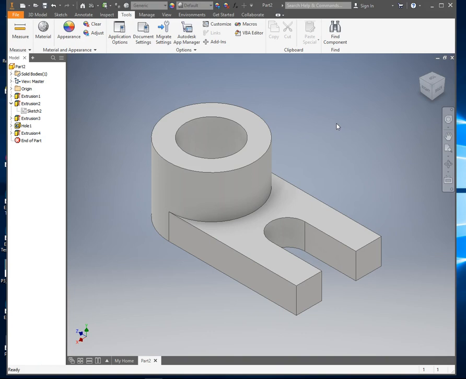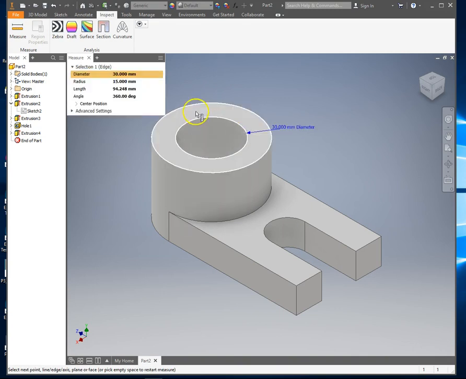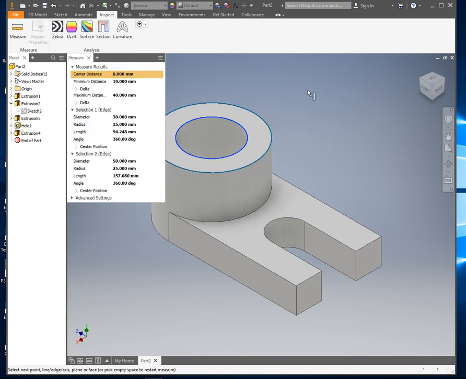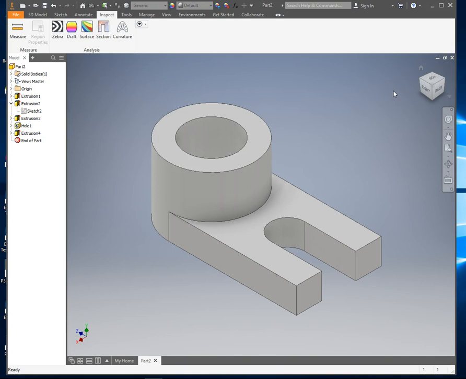One more thing, I'm going to use Inspect and Measure, and I'm just going to click on that circle, and it will tell me the dimensions of it. So you don't have to go back to your sketch, and it gives me the dimensions of that. Click on that line, it gives me the dimension from the edge to the center of that line. So that's just a quick way to find out how long a line is without going back to your sketch.